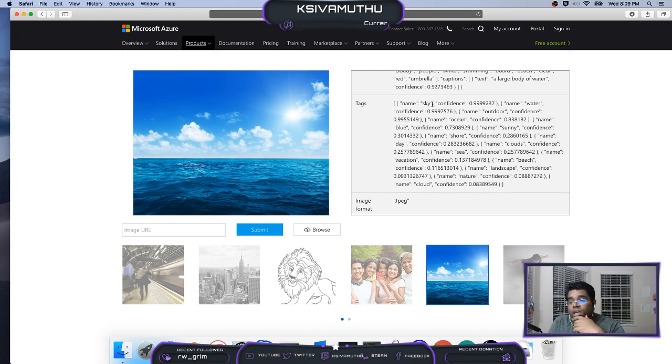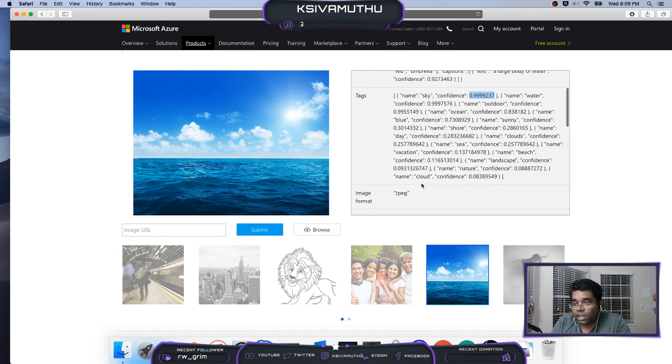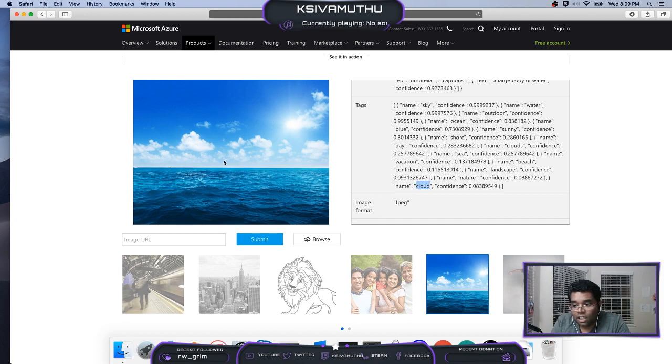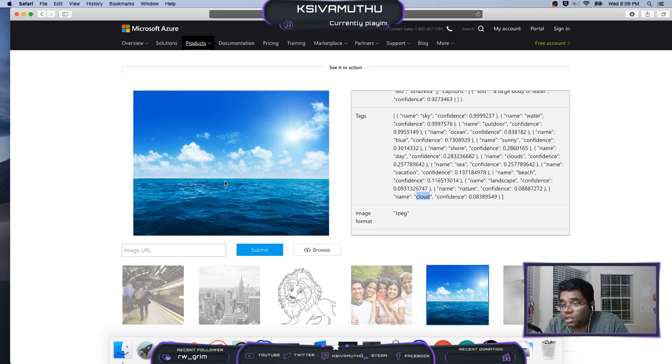For example, here sky is 99.99% confident, and water is 99.97% confident. But if it's very low, you can see here cloud is only 0.08% confident. I'm not sure why cloud is 0.08%, but the machine understands that it is only 0.08% confident it has cloud, while it is 99.9% confident that it has sky and water. So everything is based on probability only.